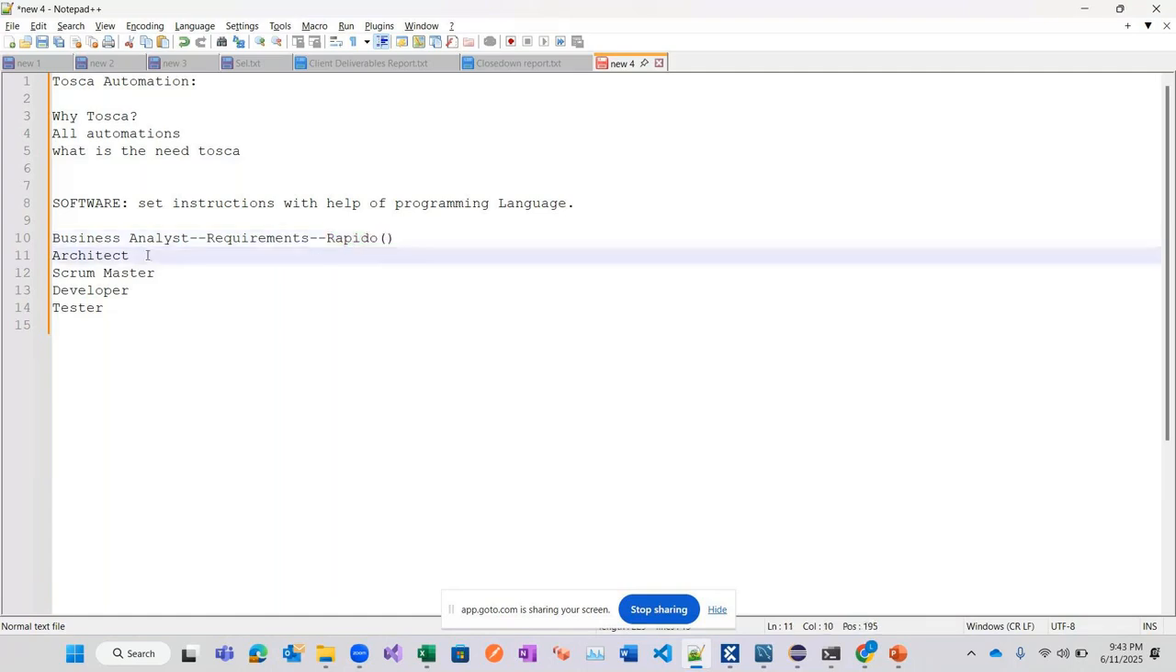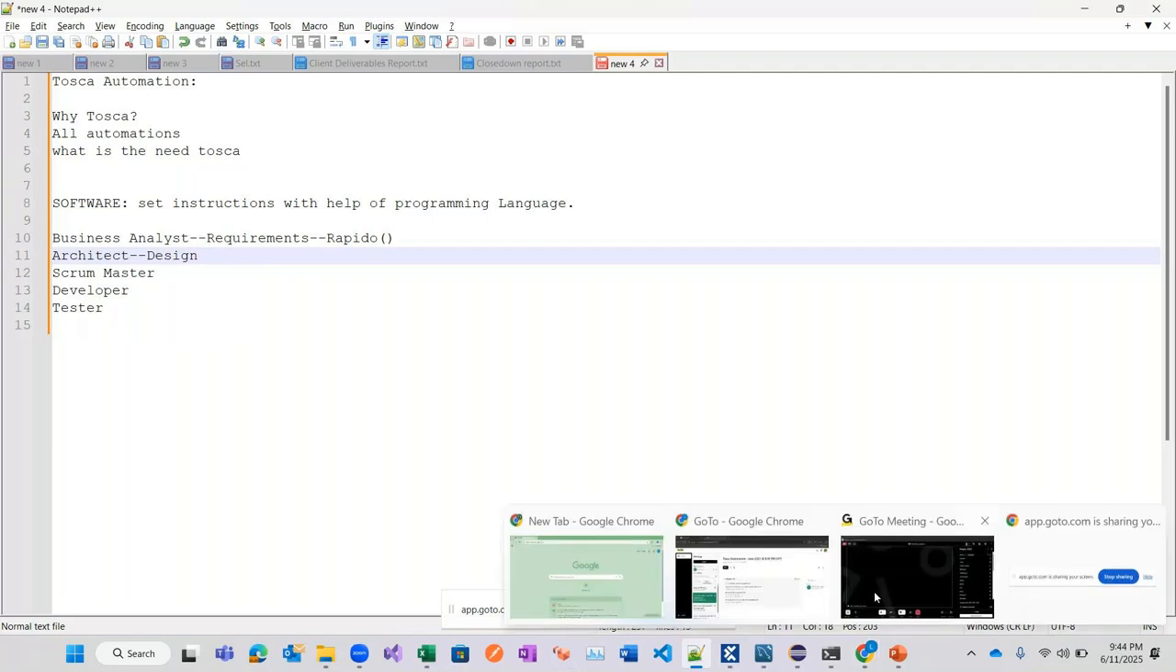So what the architect will do is review the requirements and design the application. Design means the look and feel of the application. For example, let us take one application.